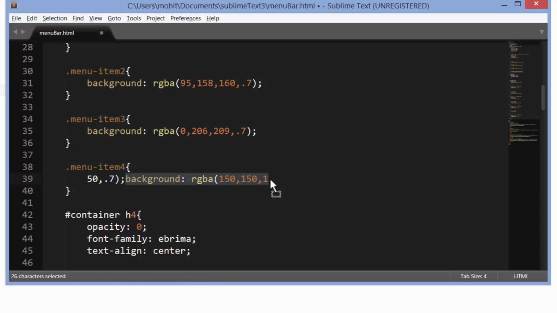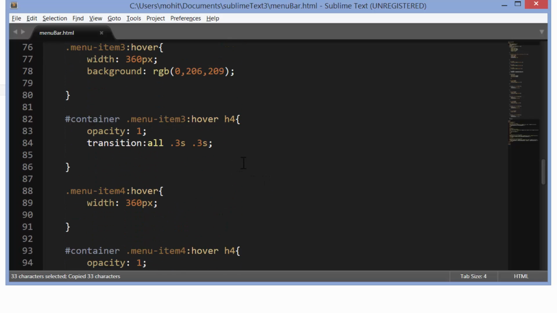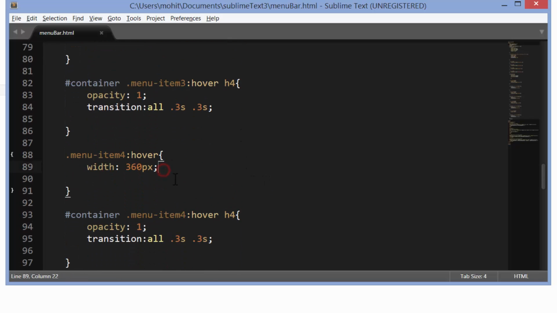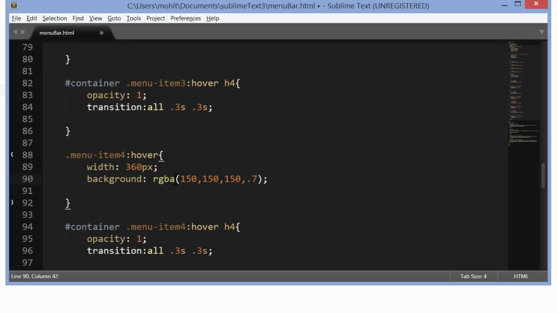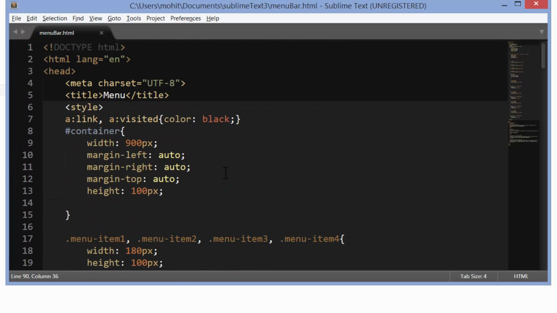Okay, similarly I need the background color in line number 39. So when somebody hovers, proper this time, go down. So when you hover over item number 4, make sure that you remove the transparency of the alpha channel. So RGBA is now just RGB, and the alpha or the transparency value goes. So looks like I'm all done.